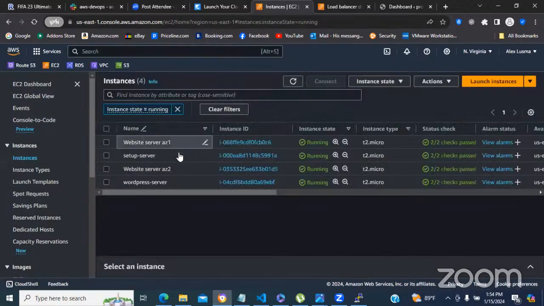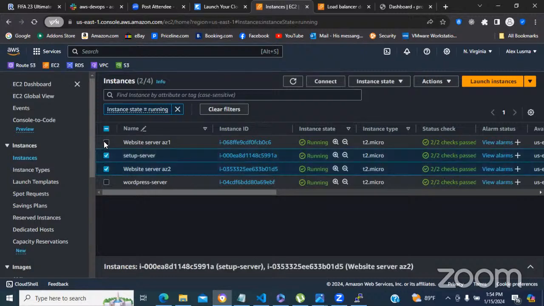So we've installed your site. So your WordPress site, now you can terminate the first three EC2 instances. Your WordPress server is the one, your setup server, and website server is it too. So those three, the first three, you can terminate them.